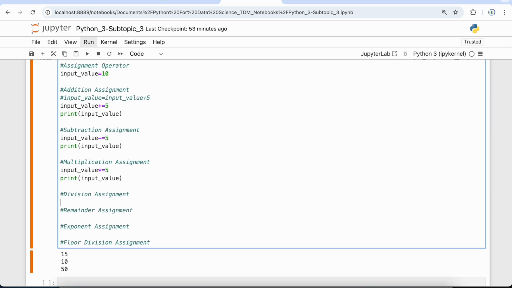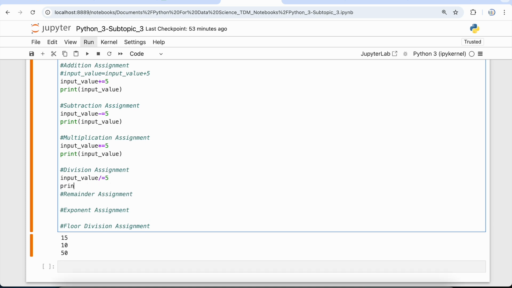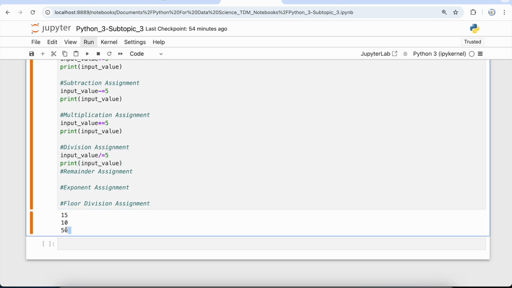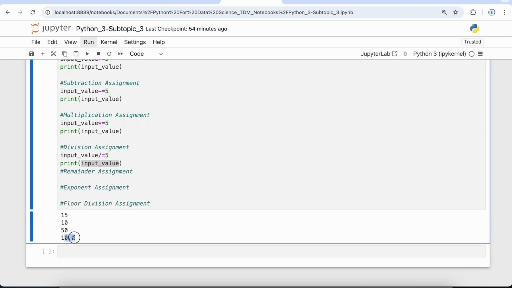Okay, now let's talk about division assignment. With this division assignment, we simply put input value and the divide is the slash, so we are going to put slash equal to 5, and then we are going to print input value. So what should happen over here is that it should take 50 in this input value and then divide it by 5 and give the output as 10. So let's run it, and now we are getting 10.0.